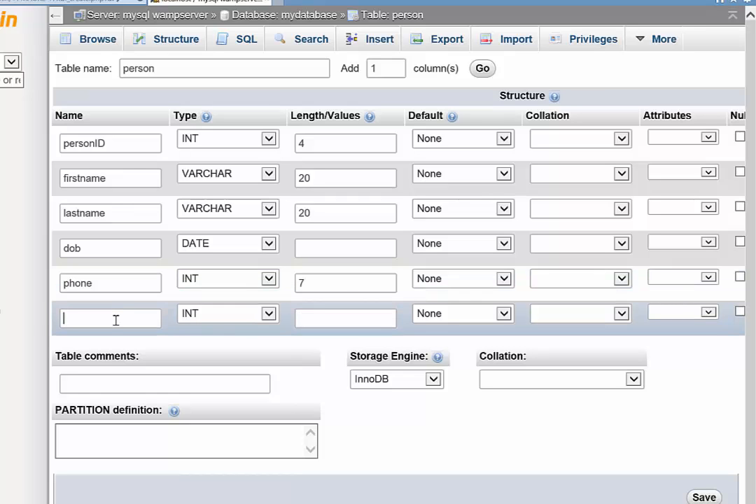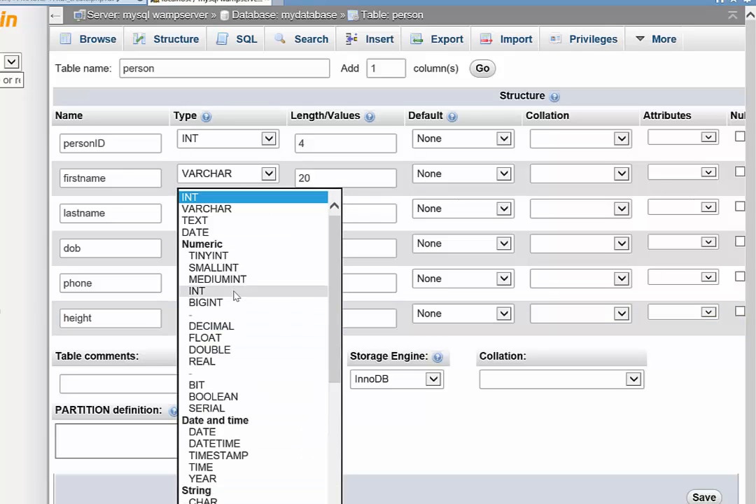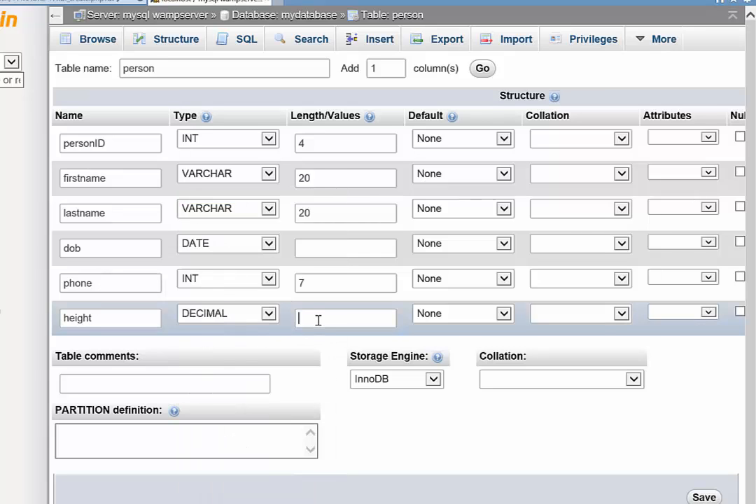And finally, I had height. And height, in this case, I decided to make a decimal. So if I can find decimal, there it is there. So if you're ever going to be using decimals, the way this goes in there is you have the number of digits there are going to be. So I'm going to put 3 because I can have 1.25 or 1.75, then a comma, and then how many decimal places do you want? So this means that there can be up to 3 digits, which is good because I don't think their height will be more than 9 meters 99. And I can have 2 decimal places.